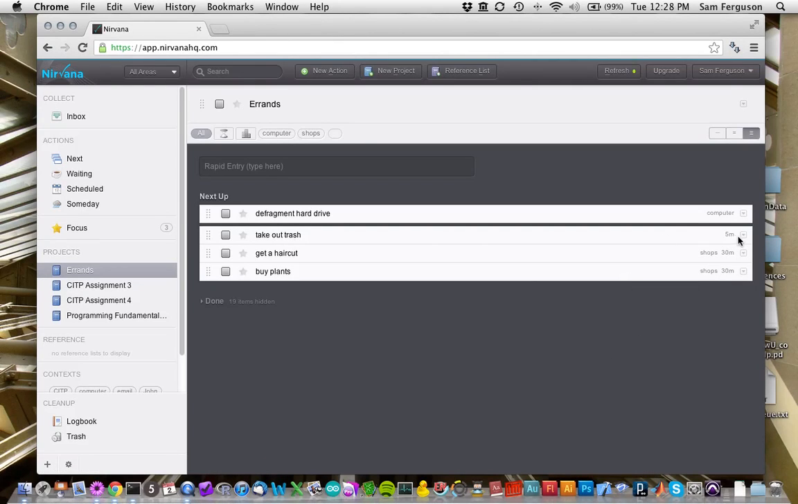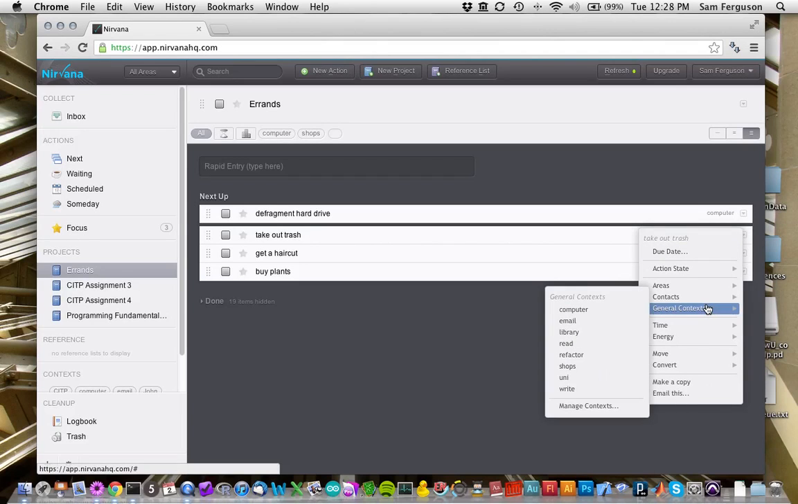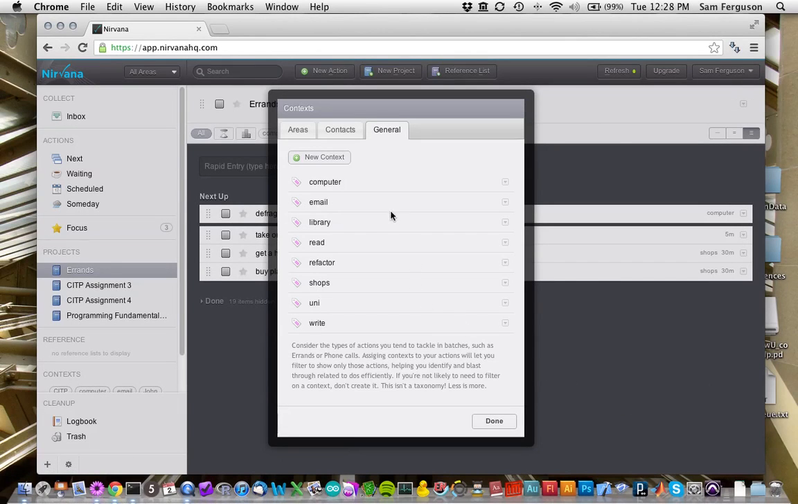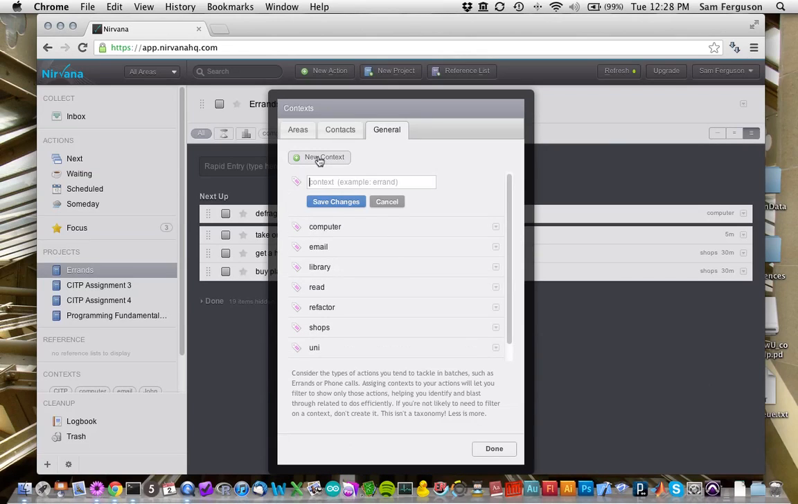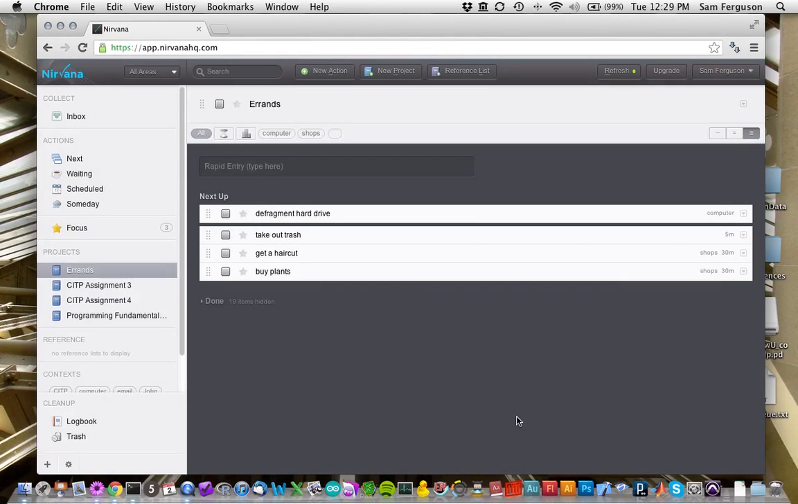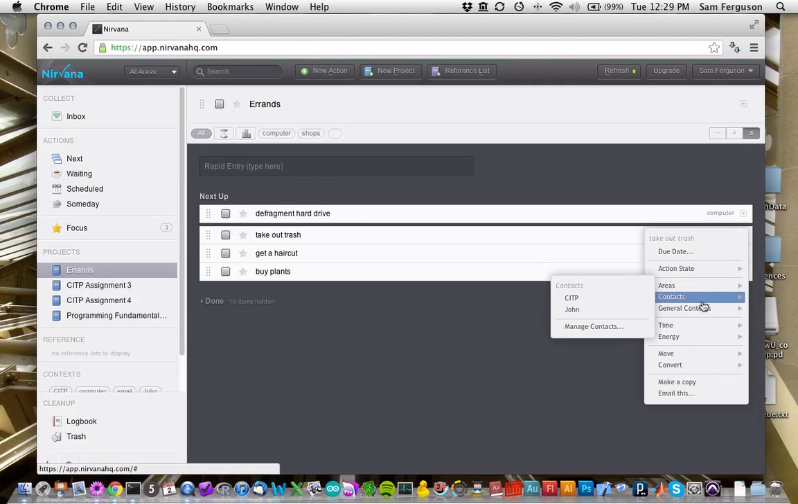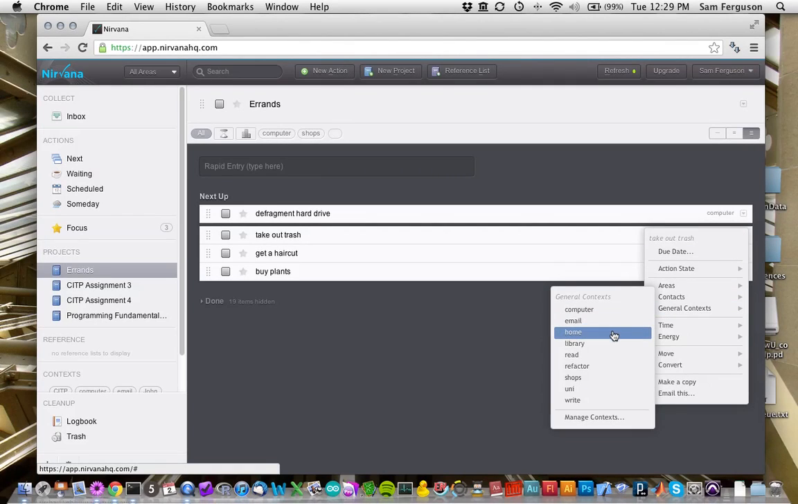Okay, so take out the trash. We'd think that would be in the home category, probably, I suppose. It's up to you what you'd like to call it, but I'm going to add a new context. Here in my context, that's that list that pops up, and I want a new one. I'll call it home. Save changes. And now it appears in my context.